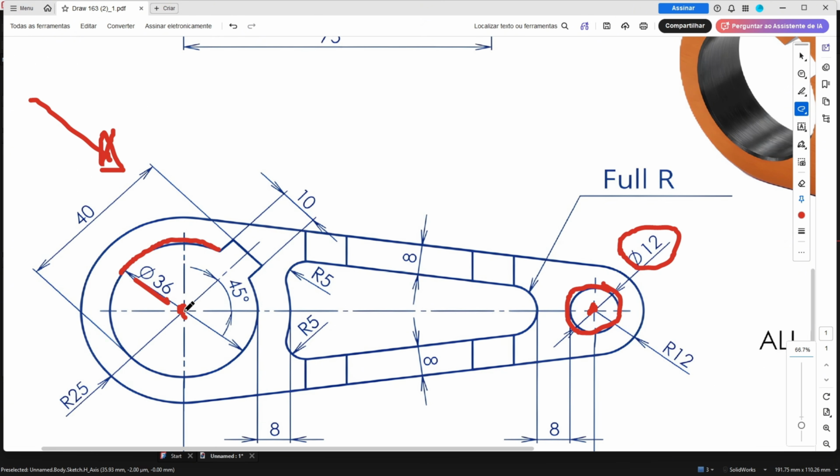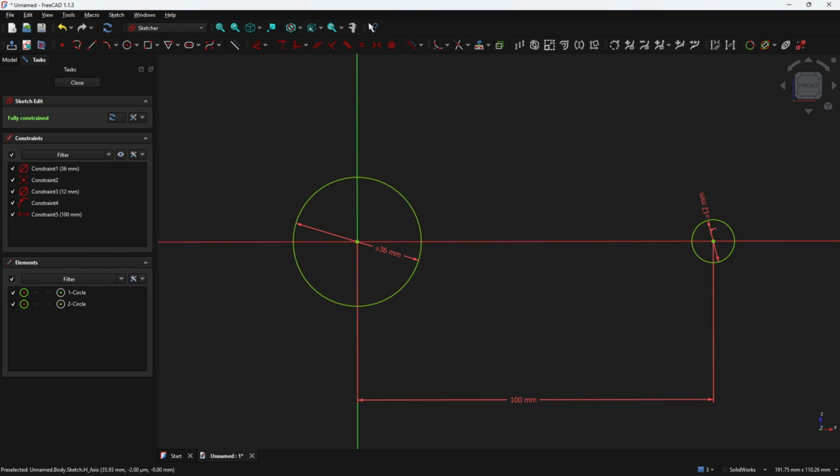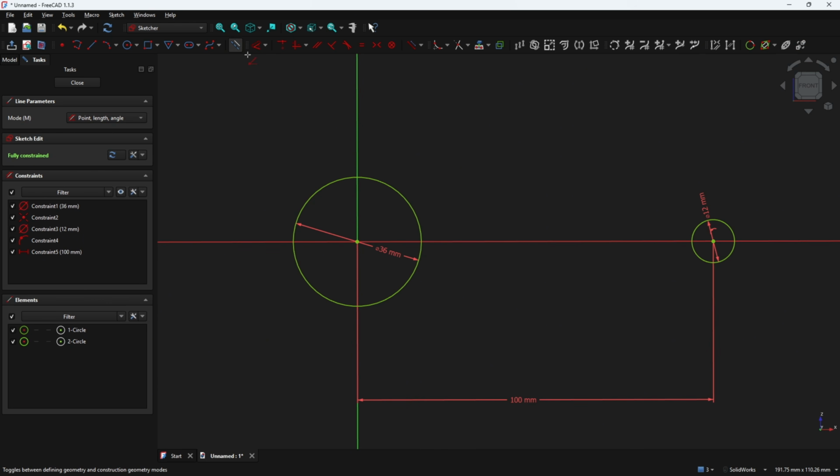And now we will create this construction line. The angle between this construction line and this axis here is 45 degrees, and the length of this line will be 40 millimeters minus 18 millimeters, the radius here. So the distance will be from this point to this point here. So it is 40 minus 18 millimeters. So select line, activate construction geometry, click here in the midpoint. The distance here will be 22 millimeters and the angle 45 degrees, and press OK.